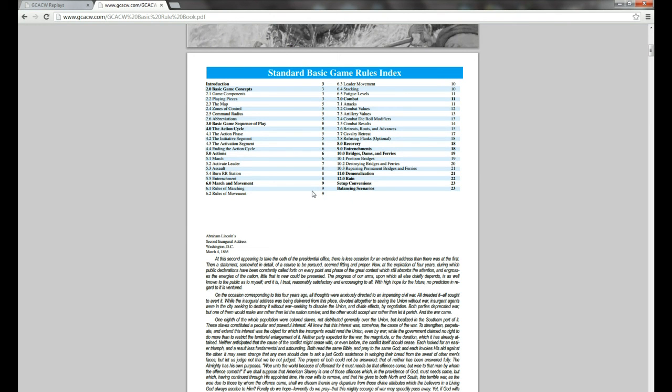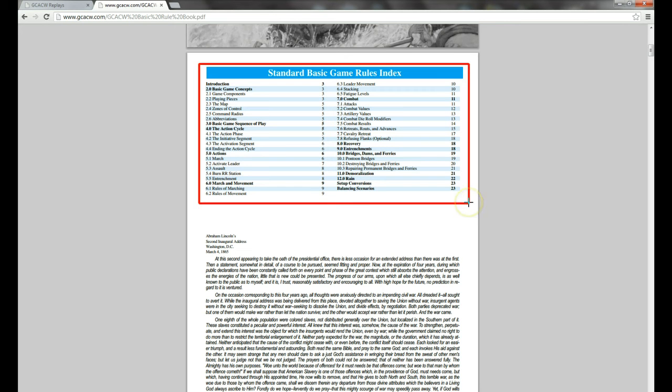And this is what we are doing in these recordings. I'm just going through step by step and trying to give you specific examples using the Vassal module for each of these concepts. None of them are very difficult, but for a novice player they can be a little tricky. You can see in the table of contents right here, the Standard Basic Game Rules Index. This is going to cover all of the information that I want to go through in each of these recordings.